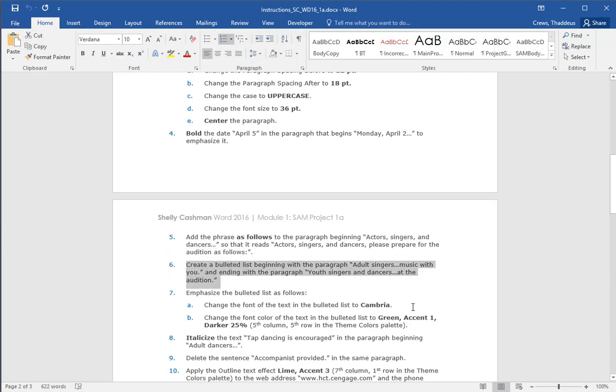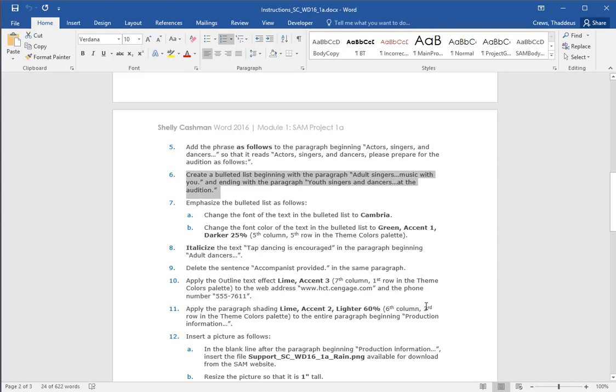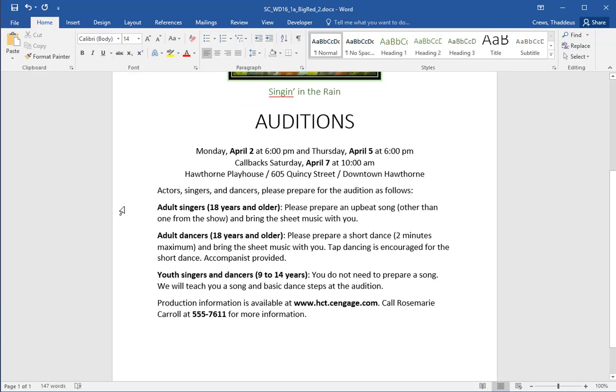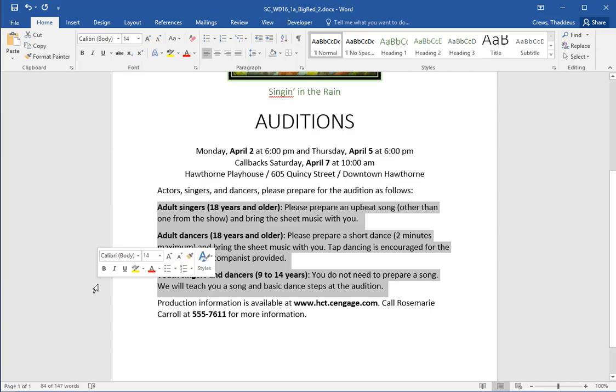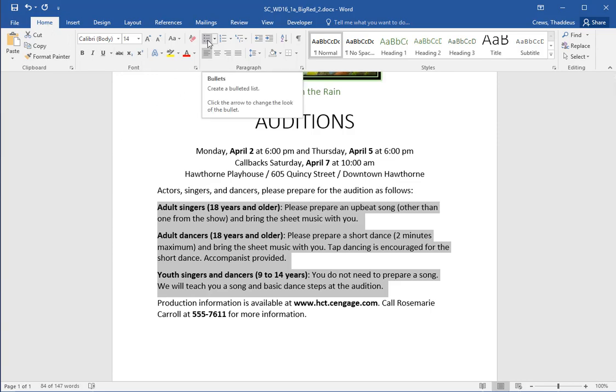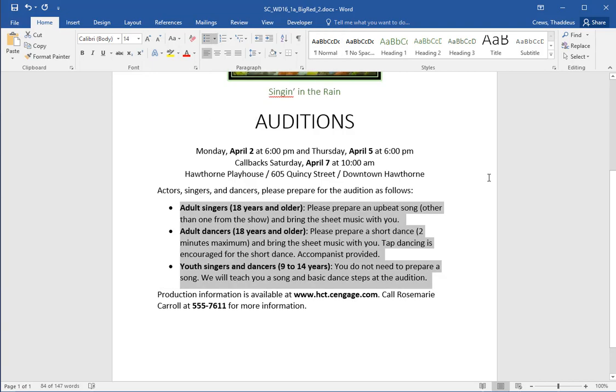Step 6. Create a bulleted list beginning with the paragraph adult singers, music with you, and ending with the paragraph youth singers at the audition. We're going to make that a bulleted list. So adult singers, music with you, to youth singers at the audition. And we're going to make this a bulleted list. So select those paragraphs. And then in the Home tab, in the paragraph group, there's this first option here, which is a bulleted list. I'm just going to click the default. If I do the down arrow, I can see some more, but I'm going to click the default bulleted list.